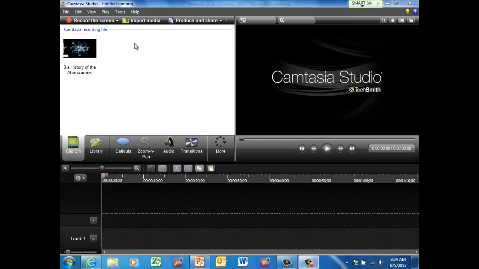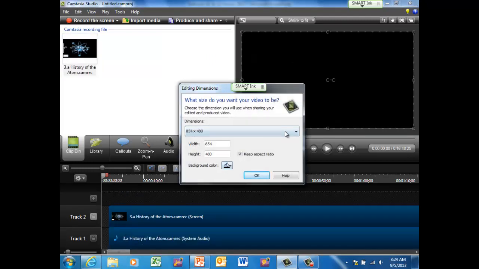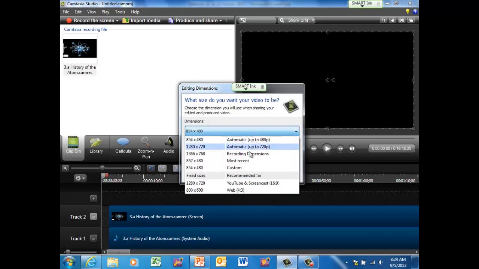Okay, so I'm going to give you the really short version of doing some quick edits and uploading your video with Camtasia. So once you get your audio recorded, the Camtasia Studio is going to open up and it's going to allow you to do your editing down here. Okay, it's then going to ask you what size you want your video to be.